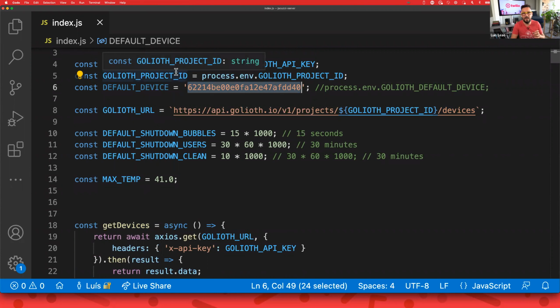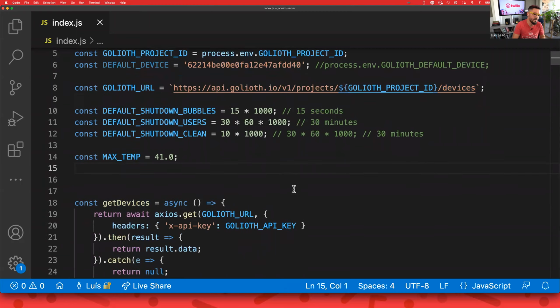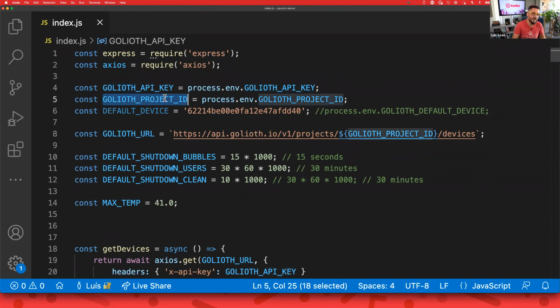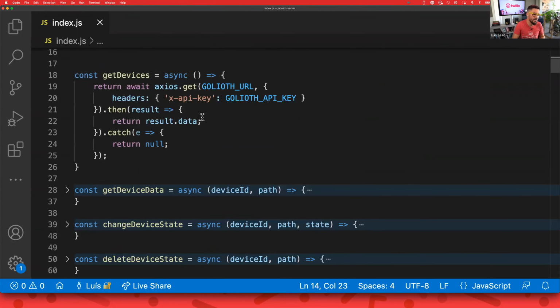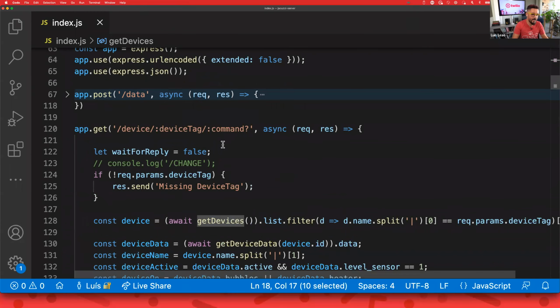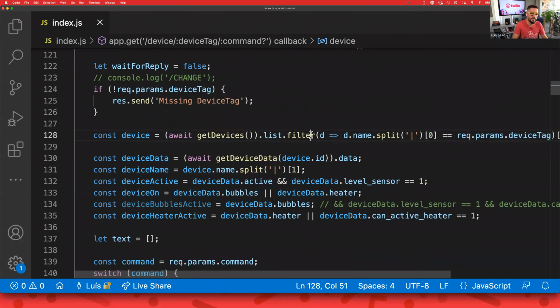So every time I'm sending a command, I'm checking using that first prefix of the device name. And also, I need to use the API key and the project ID, which is in my environment variable, so you won't be seeing it here, right? When I get the devices, I'm just getting the data back. And then I use a filter to check the device name with the prefix. So that's how I skip using another database to do this part.